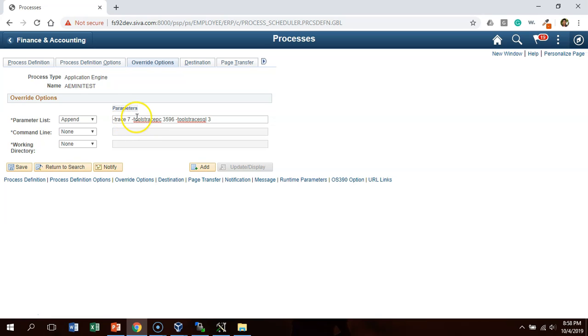Let me explain one by one. The hyphen trace would generate the AET file for us. AET is nothing but it shows all the SQLs that got executed. It also throws in the commits, rollbacks and so on. The next parameter is hyphen tools trace PC, meaning you are requesting the program to set PeopleCode trace. Lastly, you see tools trace SQL, so you are requesting the program to generate SQL trace.